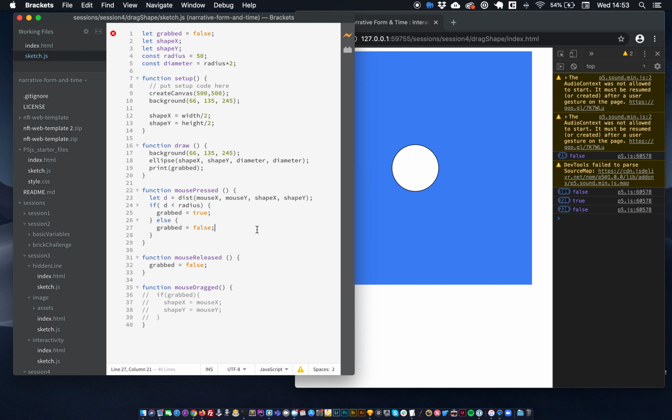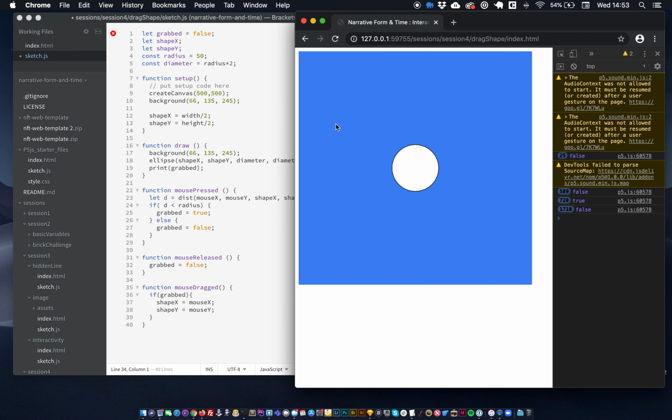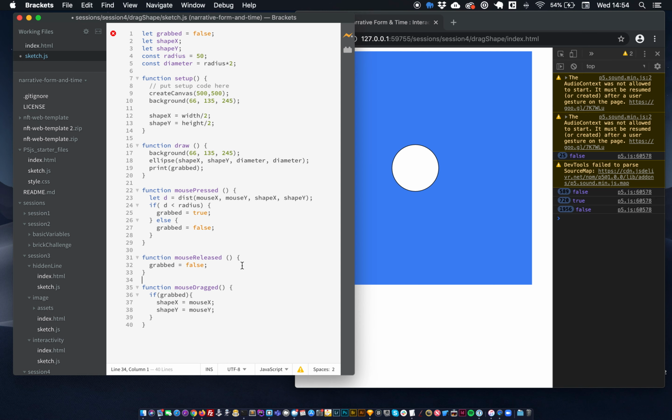Okay, so now we've figured out that we can click inside the shape. Now what we want to do is move it around. So we're going to use this function called mouseDragged. Every time the mouse is dragged, as in the mouse button's been pressed and it drags, it'll do something. The thing we're going to do is check that we've grabbed, because this mouseDragged function will run anytime we drag. So if we click outside and drag around, that mouseDragged function will run. Here, I'm going to show you.